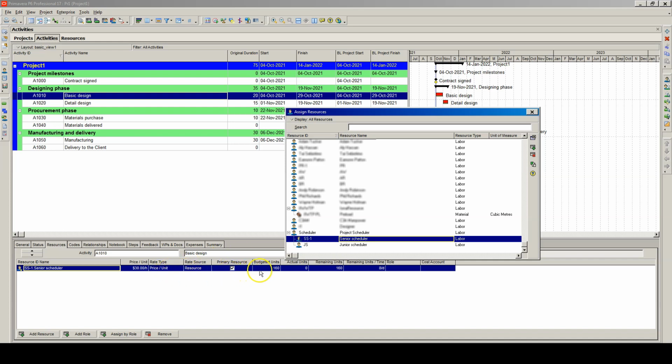We can see that our budgeted units per senior scheduler is 160. Why is it so? Because as you remember, we have 8 hours per day working time for this one, and because the duration of this task is 20 days, then 20 multiplied by 8 hours a day means 160 hours for senior scheduler for that task. So what P6 is doing, it's assigning the senior scheduler full time to that task.